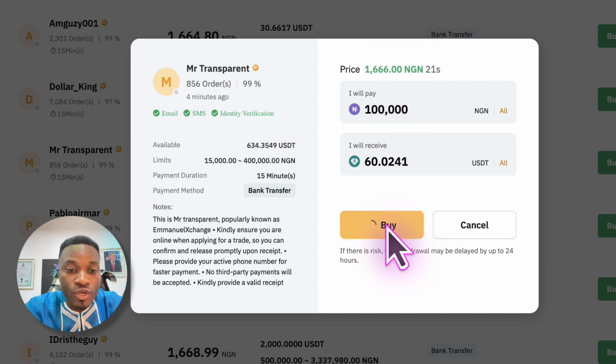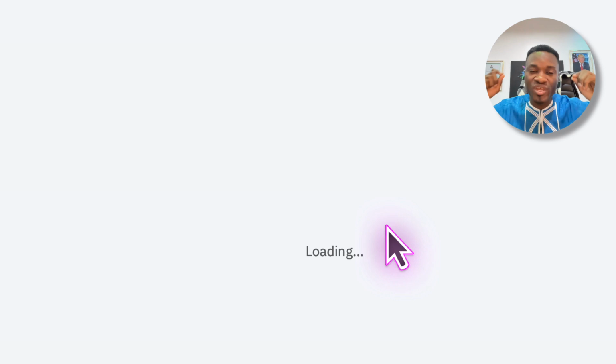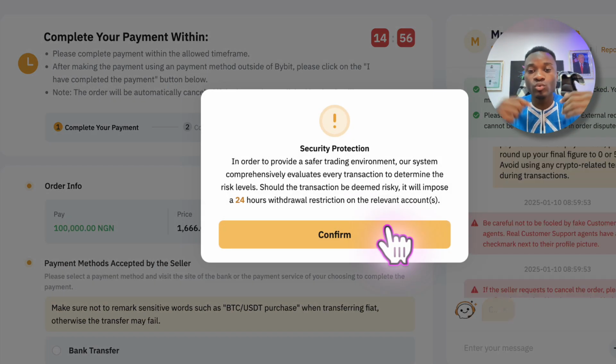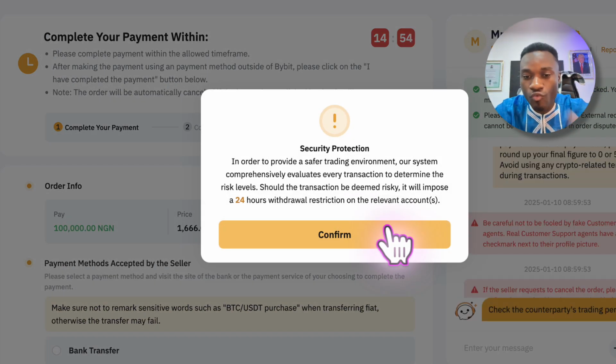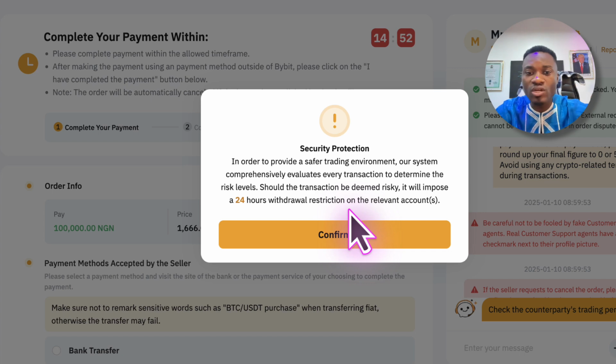Once you click on buy, you can see that we'll be redirected to a new page where we're going to input our orders. Now, read the instructions right here. In order to provide a safer trading environment, our system comprehensively evaluates every transaction to determine the risk level. Should the transaction be deemed risky, it will impose a 24 hours withdrawal restriction on the relevant account. So these are security policies or measures put in place to protect the seller and the buyer on the Bybit crypto exchange P2P trading system.